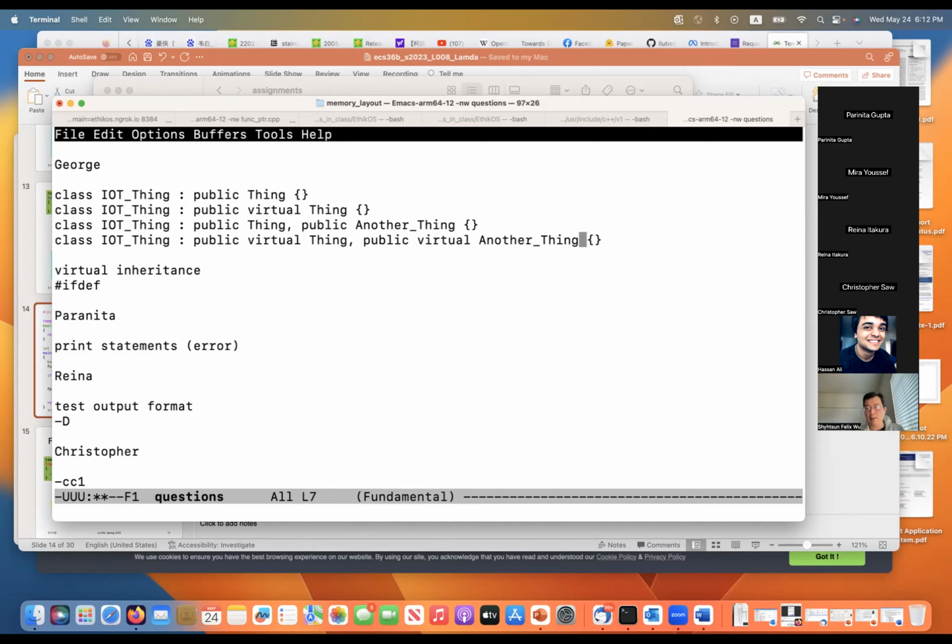So for the assignment, basically, you need to test out these four cases, but it's all tested on the memory layout for the class IoT thing. You don't need to worry about any other class, just print out the IoT thing itself, okay? Does that address your first question, George? Are you here? Okay. Anyway, George is probably muted. Okay. Hassan, what's your question?